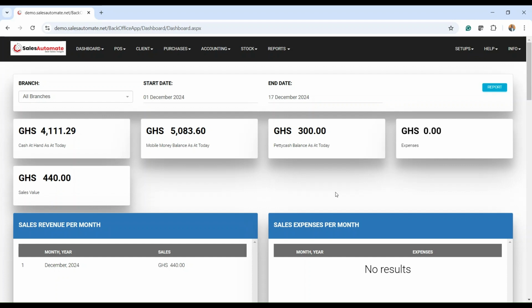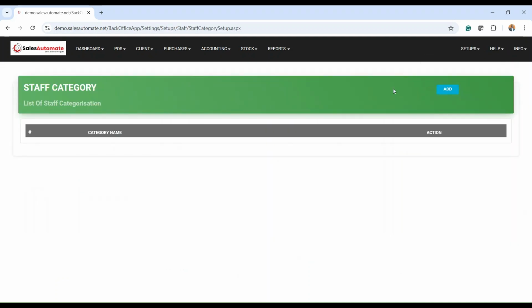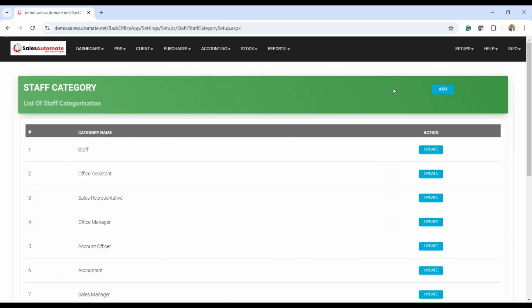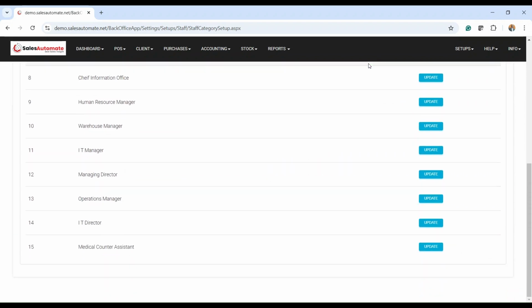So first, let's start with staff categories. To get to staff categories, you have to go to the top menu here and select setup, click on staff, and then staff category setup. This involves adding new categories and updating existing ones. When SalesATM is set up, it comes with predefined staff categories. So all these ones that you see, these 15, already come with SalesATM.